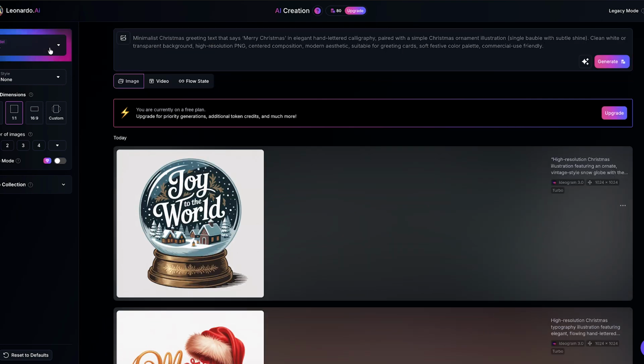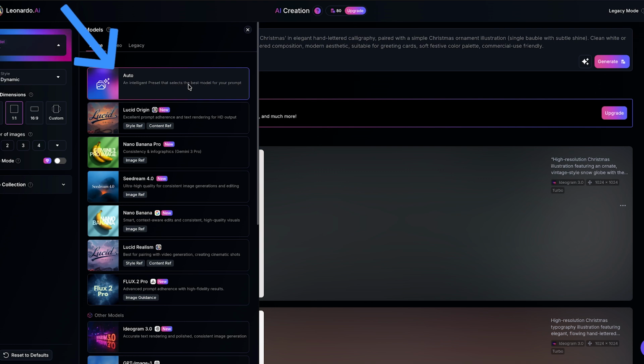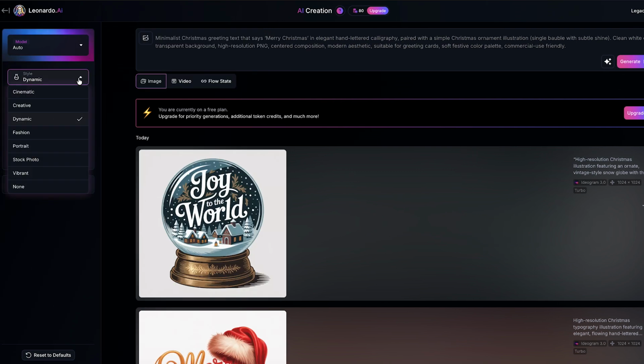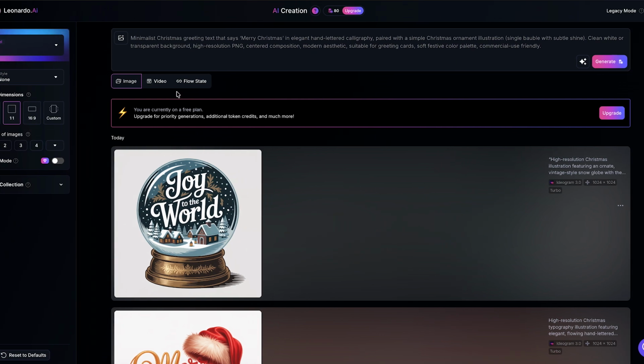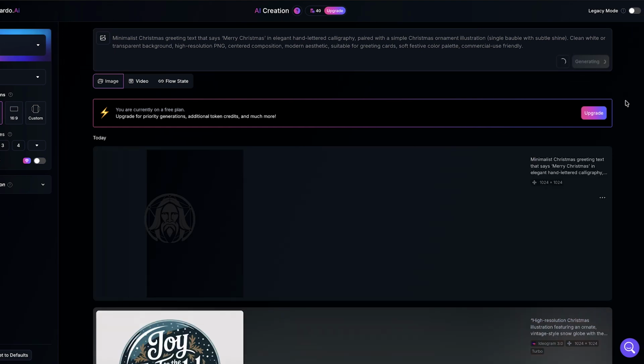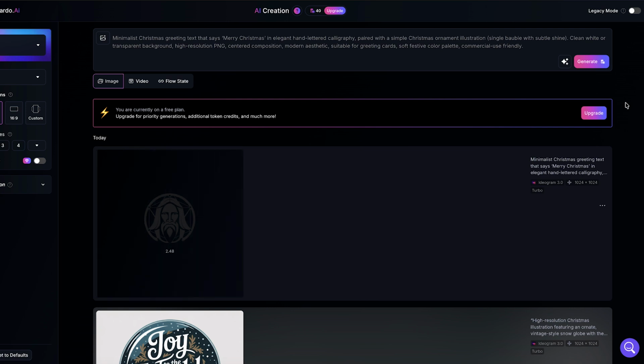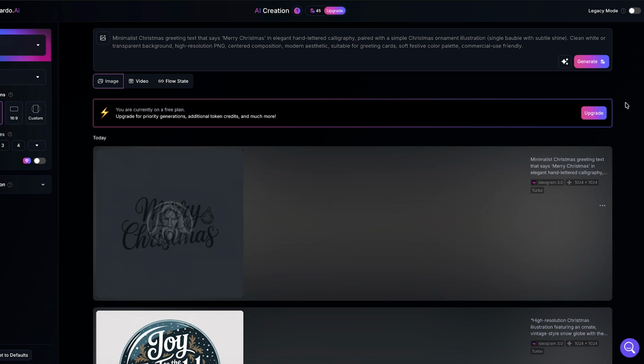Paste the prompt into the generator, select the auto model, and set the style to none. You can choose any size or number of images you want. I'm testing just one image right now, so I don't use up too many credits. Then hit Generate. Leonardo works pretty quickly, so your design should be ready in just a few seconds. Once it's done, click the Download button.